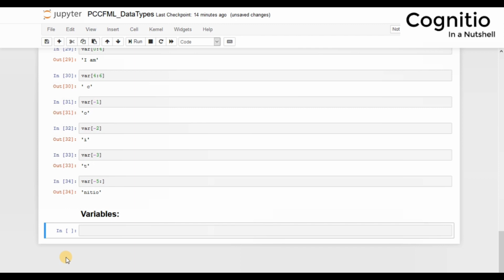So till now we have covered data types like numbers and strings. But if you want to know how we can store those temporary data type values into a particular kind of container, where you can use them many times throughout the program, for that we'll be using variables.